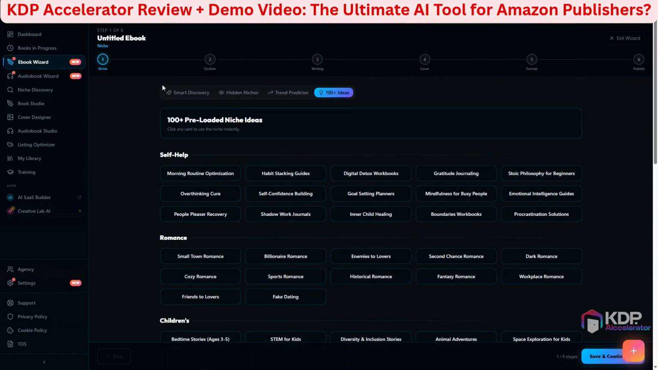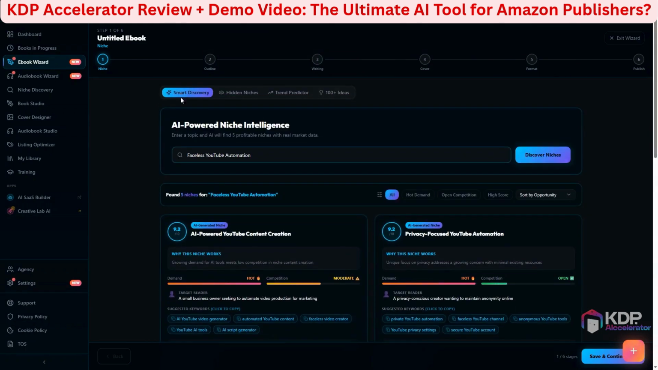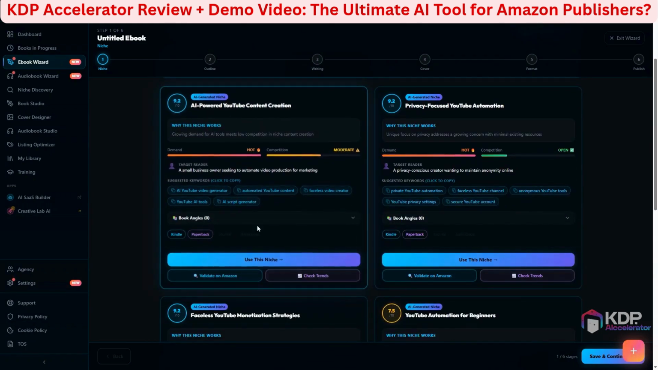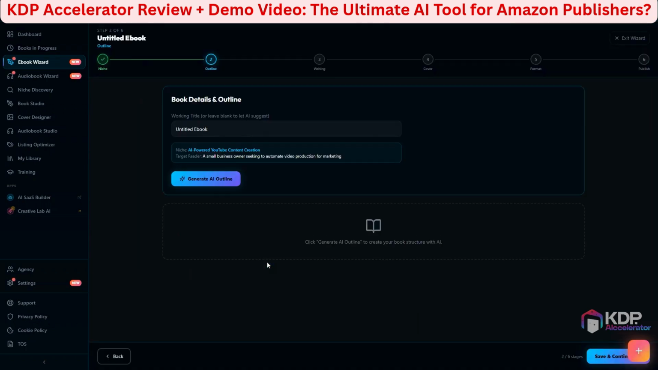I am going to go back to Smart Discovery, pick my favorite result, click Use this niche, and watch what happens next. Instantly, the wizard advances to Step 2, Outline. Notice the niche I just selected is already loaded. Nothing gets retyped. Nothing gets lost. This is the connected workflow I was talking about.